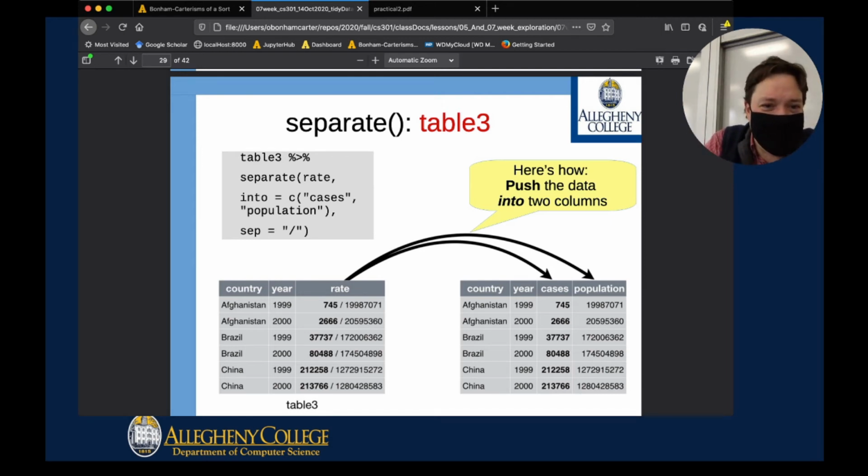What this command will do is say, okay, go to the rate column, and then there's this seemingly strange argument here, into. It says go to the rate column here, and this into really says create two new columns. Create two new columns, and here we have c("cases", "population"). Remember, if I were naming this, I'd call that a vector. It's an array. It's basically saying here's an array, the first column is called cases, the second column is called population. So don't be distracted by that c there. That's your array. That's how you define arrays.